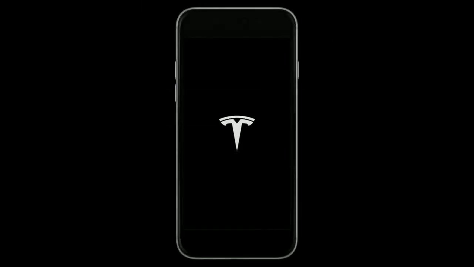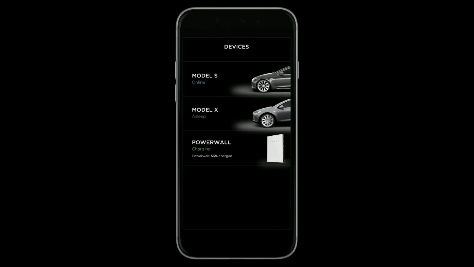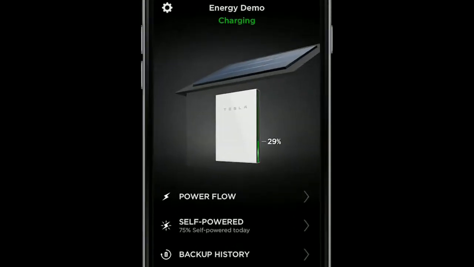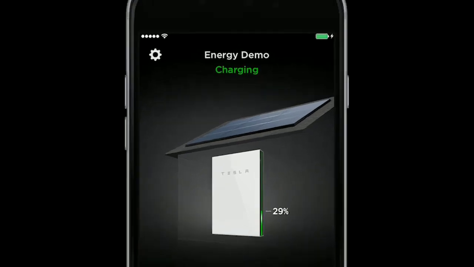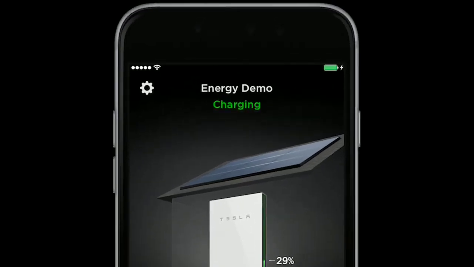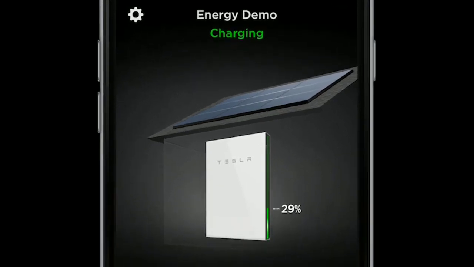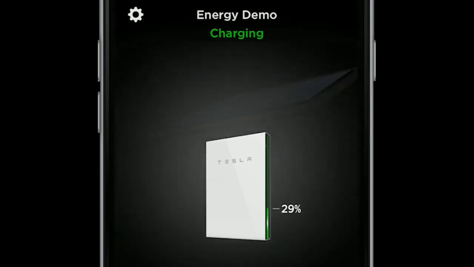Powerwall owners can now monitor and manage all of Tesla's products with the Tesla mobile app. This is the Powerwall home screen, which shows you the overall status of your system. At the top, you can see if Powerwall is charging or discharging. If you have solar and Powerwall, both will be visible, as in this example. If you only have Powerwall, then solar will not be visible.